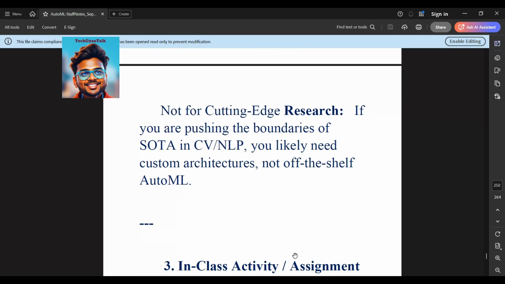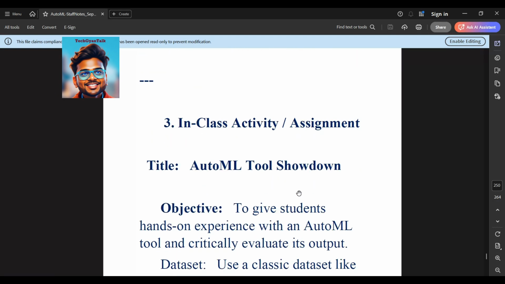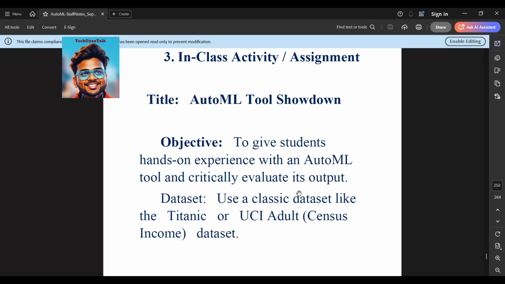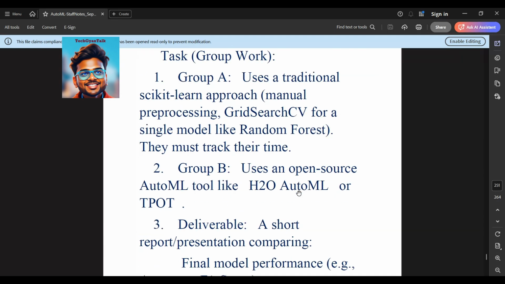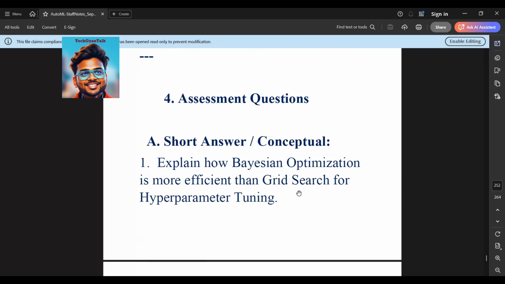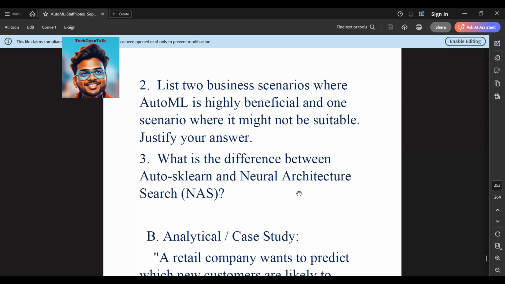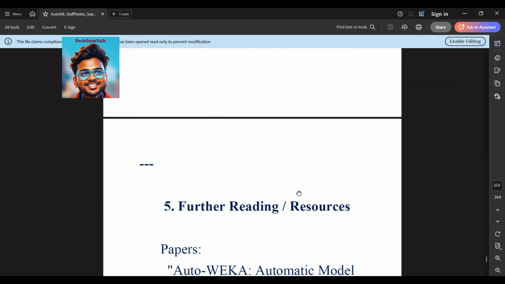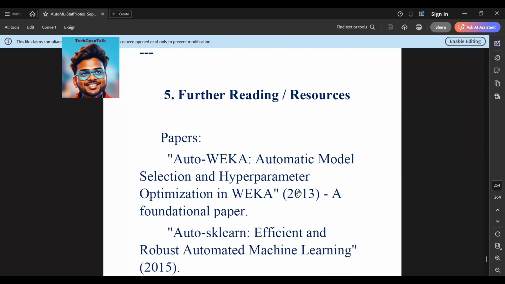So it is not for cutting-edge research. If you are pushing the boundaries of SOTA in CV or NLP, you likely need a custom architecture. That's not off-the-shelf AutoML. So these are the in-class activities that you can practice with AutoML. So that's the end of these applications of AutoML.